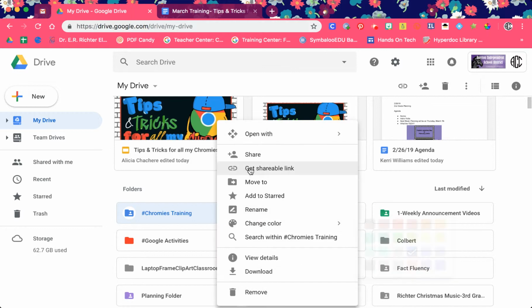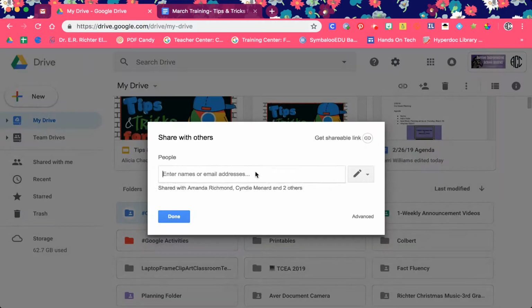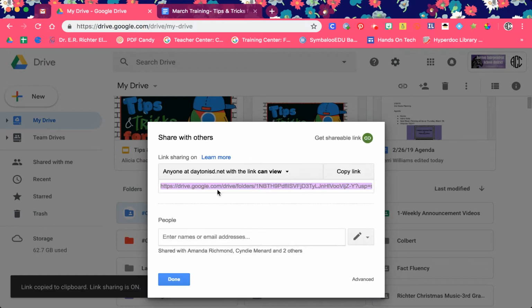But if I wanted to look at it, when you click on the share box again, you'll notice up here it says get shareable link. So if I click on that box, it comes up with the copy link. But the way the link sharing is automatically set up, it says anyone at DaytonISD.net with the link can view. So if you were trying to share a link with someone outside of our Dayton ISD domain, like your students who have a broncomail.net domain, you would need to change this here.